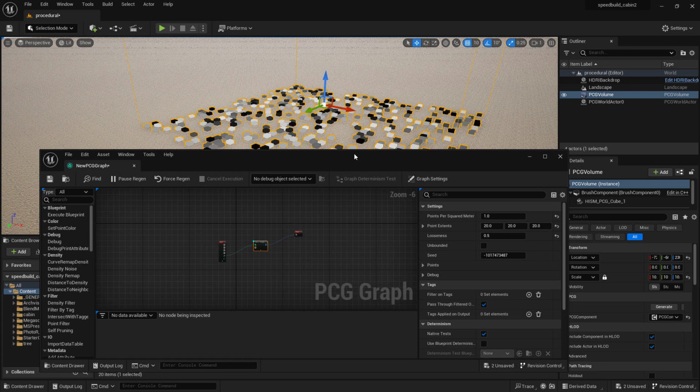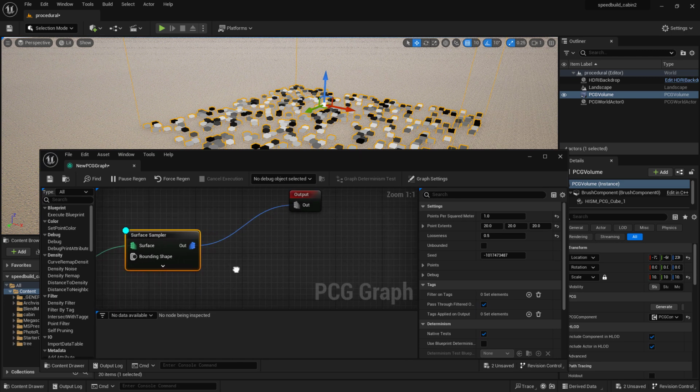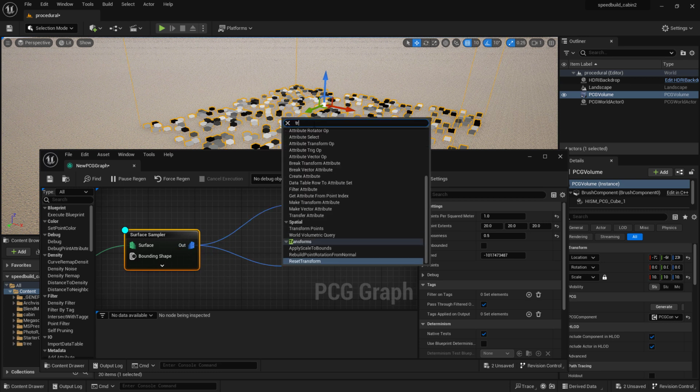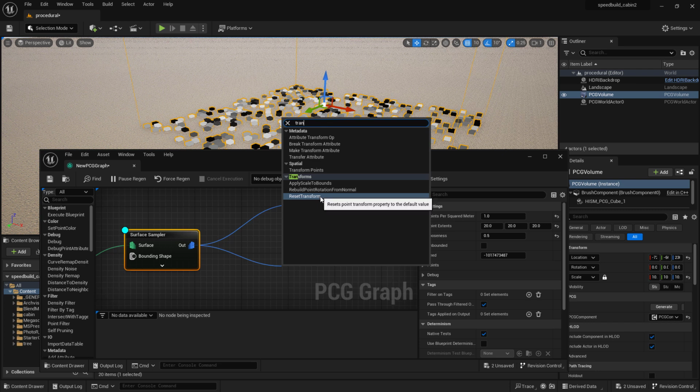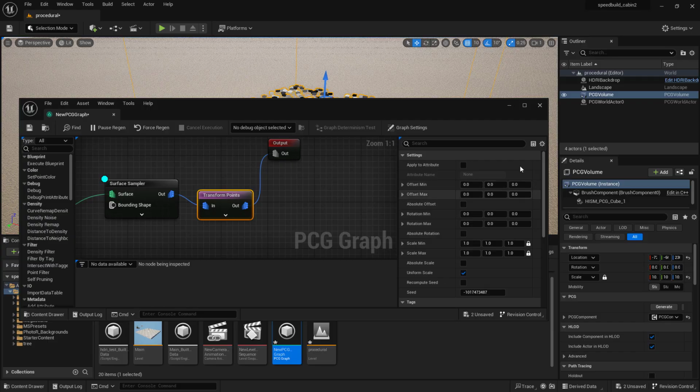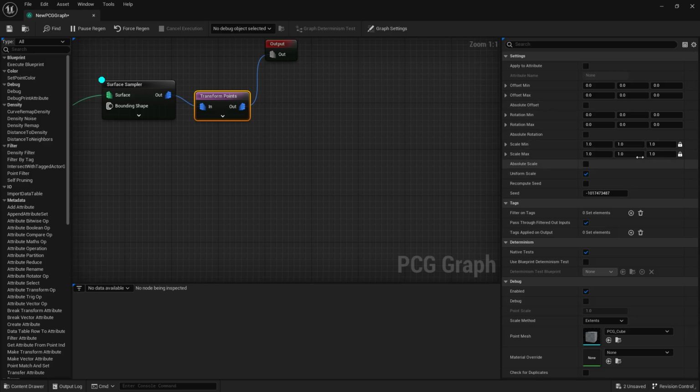The one that I think is going to be most important for us is transform. And what we'd want to do is transform points. Consider these all points. And in transform points, then we have something that would be very familiar to you if you've used scattering tools in 3ds Max or SketchUp before.